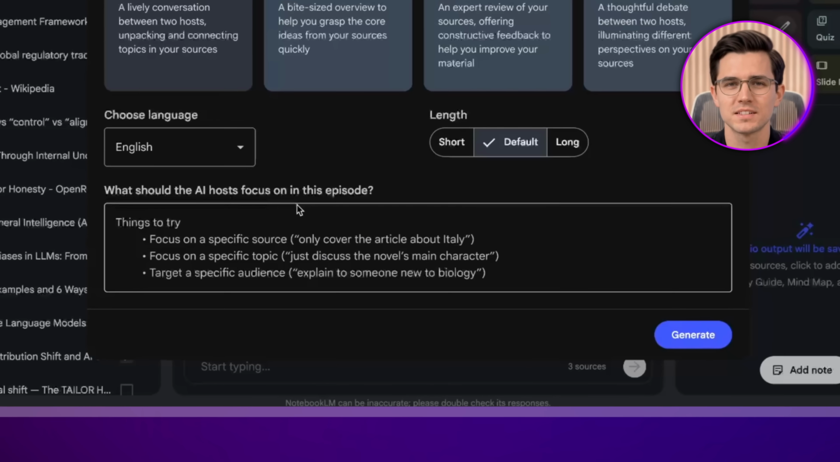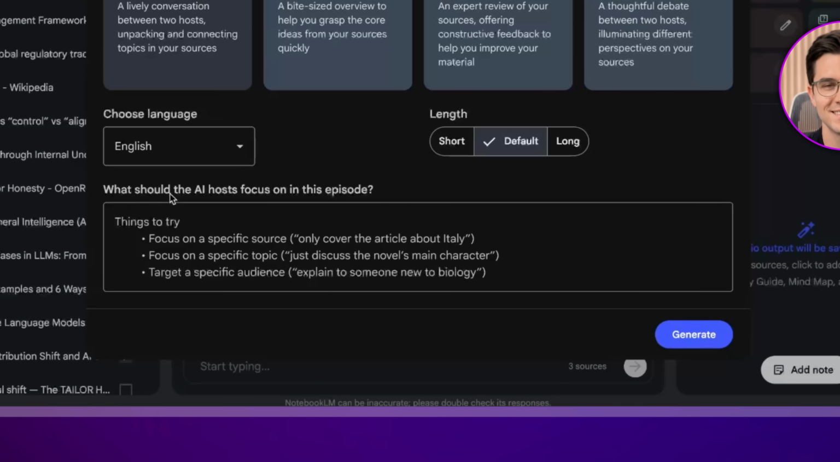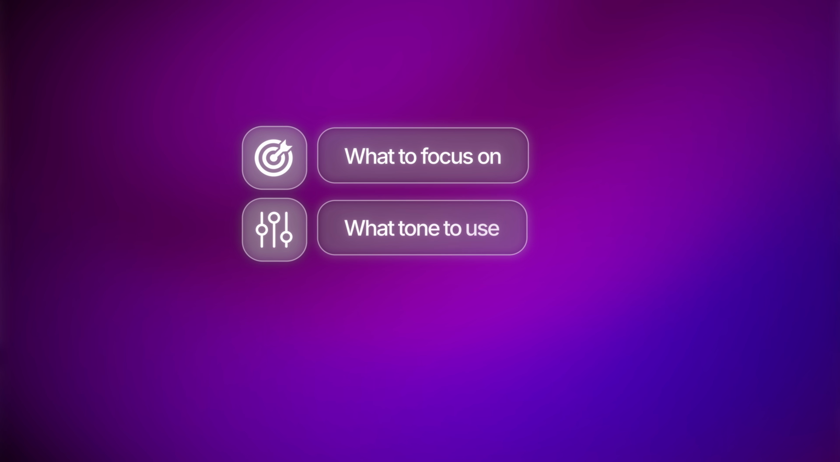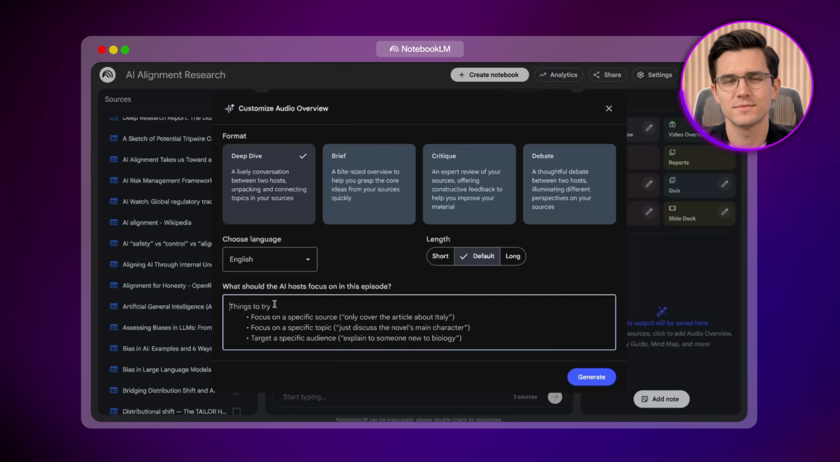In the instruction input box below is where you tell NotebookLM exactly what to focus on, what tone to use, and how long the overview should be. For this research notebook, I don't need a balanced overview of all of the sources covering every aspect of AI alignment. I need the podcast to focus specifically on the key debates and disagreements we identified earlier.